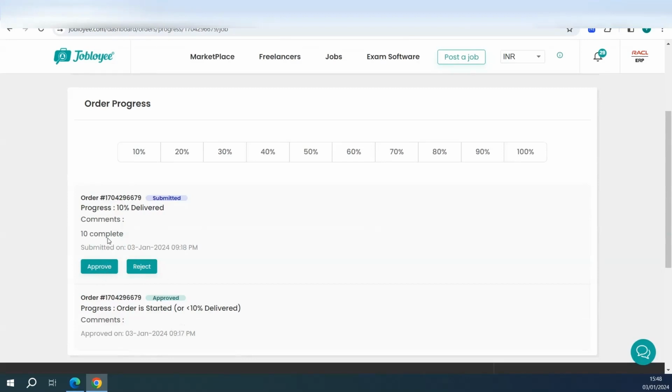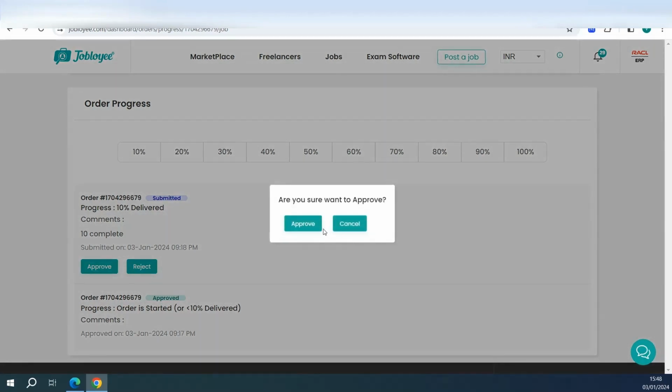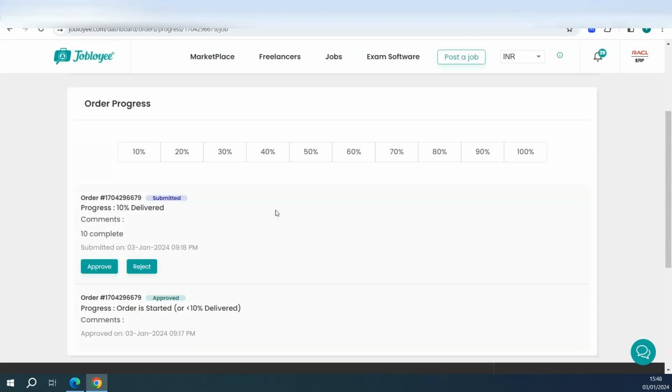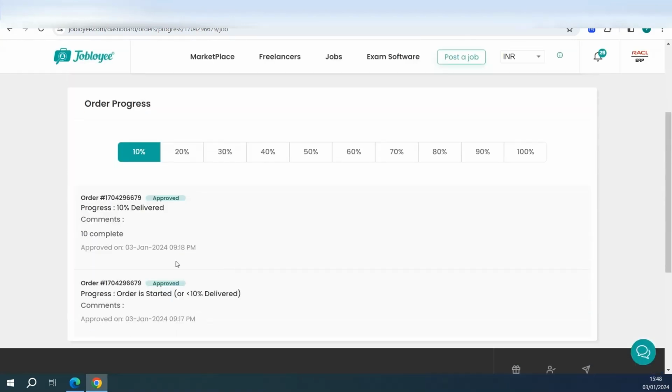If approved, the 10% work is considered as done, and this will be used for refund calculations. Click on approve. The 10% is approved now.